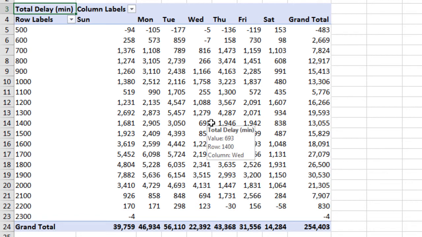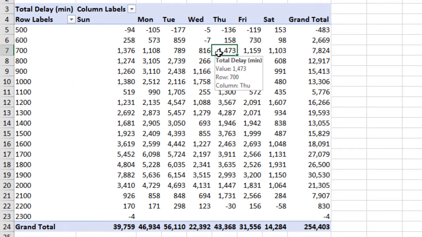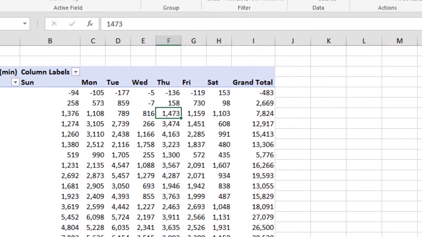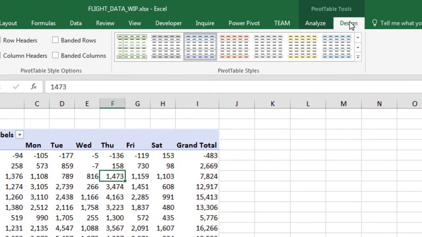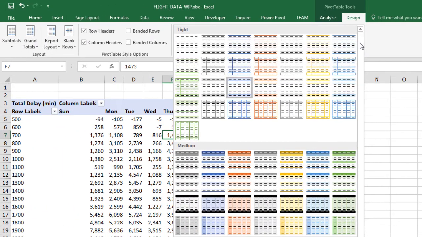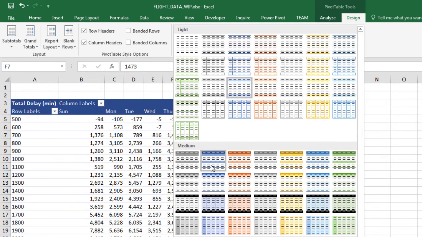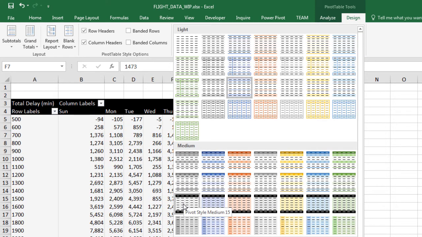Now I'm seeing some values. We're going to talk about what the data in this table actually means in the next video, but let's do some additional work in formatting here. So I am going to click somewhere in the body of the pivot table, and then up on the ribbon in the pivot tables group, I'm going to select the design tab, and I'm going to apply a different style to this pivot table. I'm going to go down into the medium group and select for this one Pivot Style Medium 18.